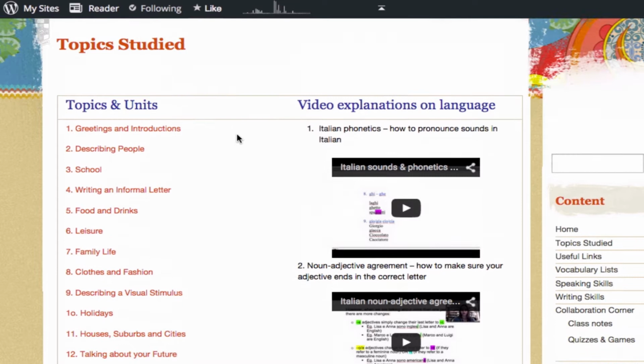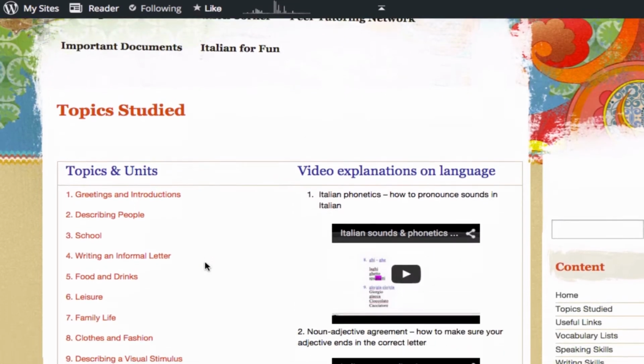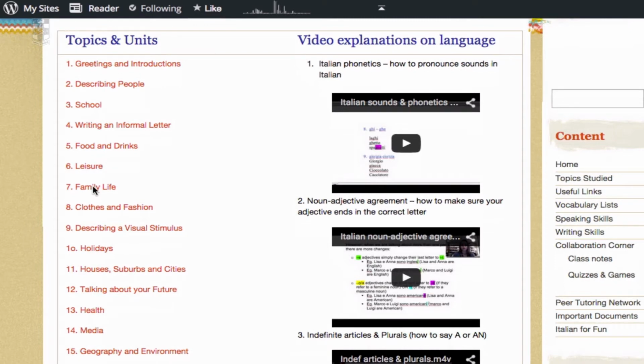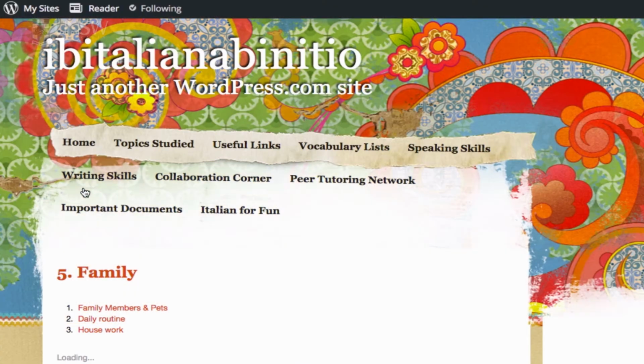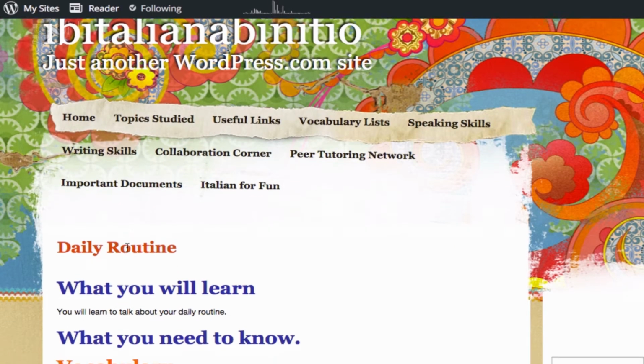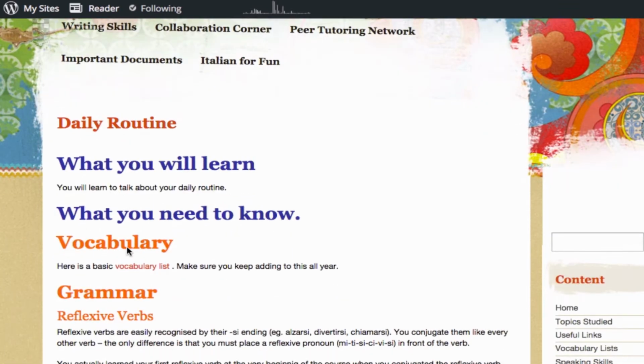So students go to whatever topic we're up to. They click on the topic, for example, family life. They go into the subtopic, for example, daily routine. And every unit has this structure.